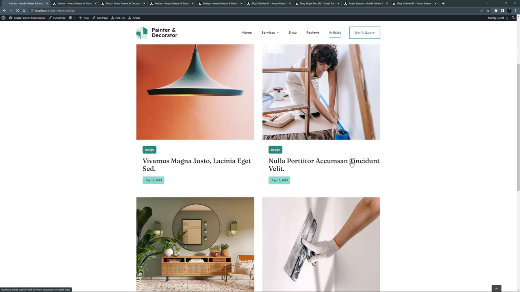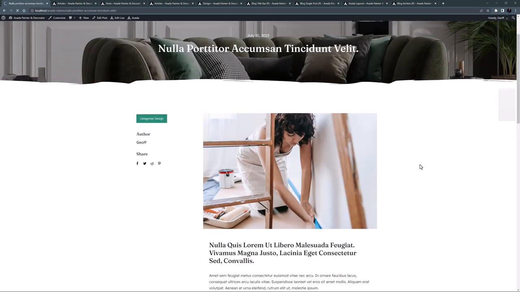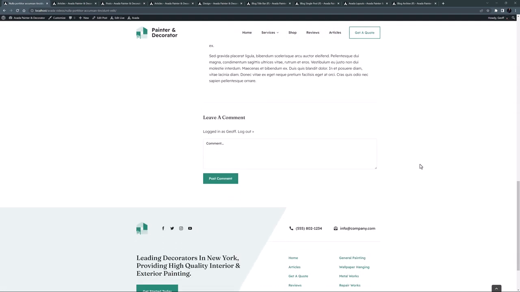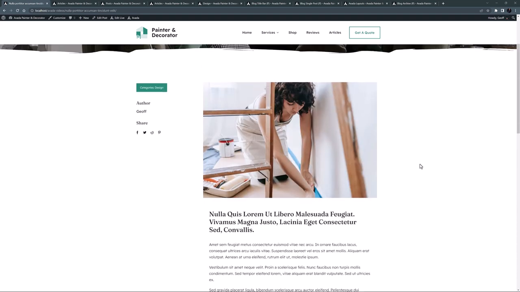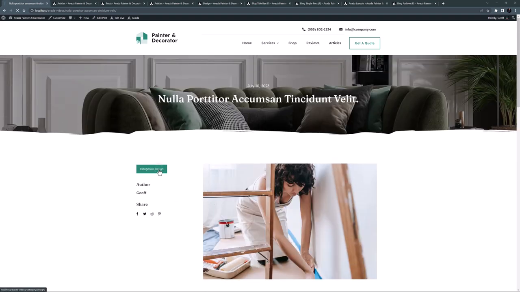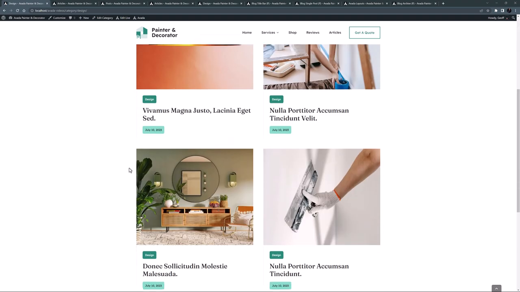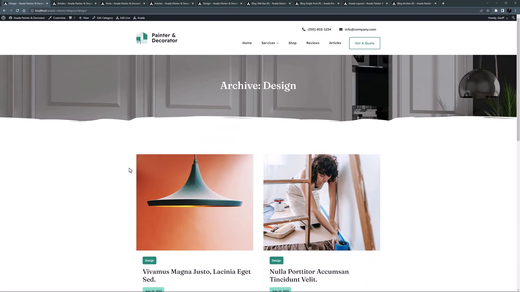So now let's go into an individual article. I'll just scroll down and check that. Yeah, that also looks good. So finally, let's go into an archive page by scrolling back up and clicking on a category. And yes, our header is working and that page looks good as well. Okay, all done for the blog.